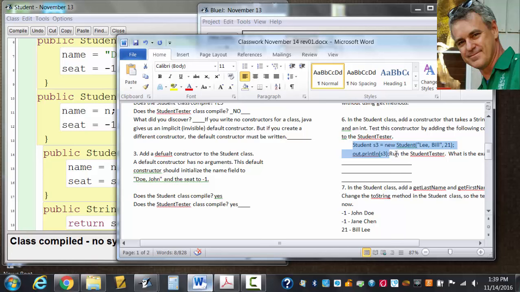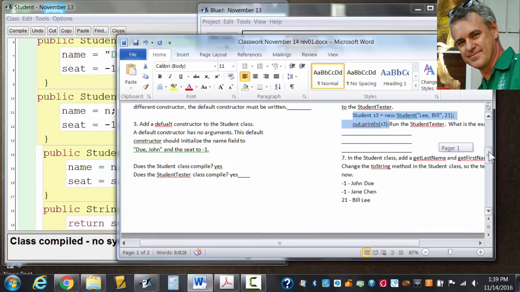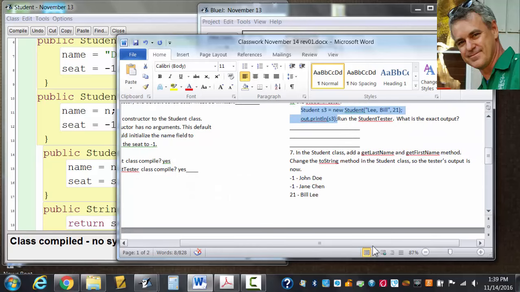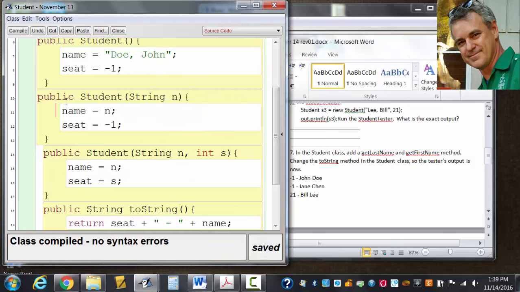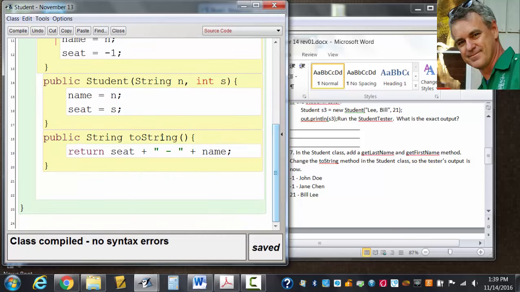What's the next step here? So that's number 6. Number 7, in the student class, add a getLastName and getFirstName method and change the toString method in the student class. The tester's output is now the following. So it was -1 dash Doe comma John, right? And -1 dash Chen comma Jane and 21 dash Lee comma Bill. But now you want to do it the conventional way with first name first, last name last. So it said make a getFirstName and make a getLastName.